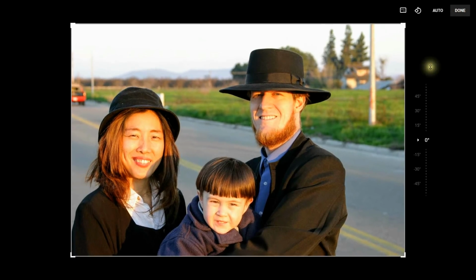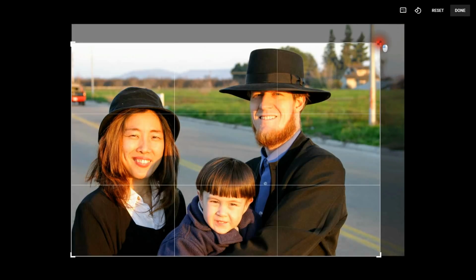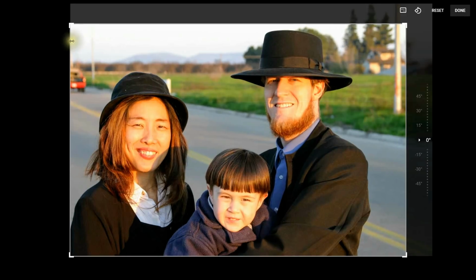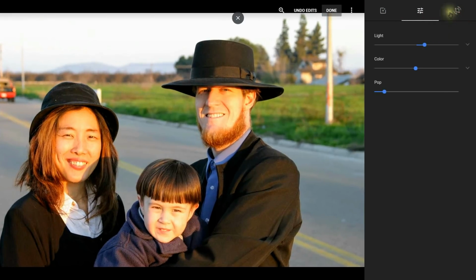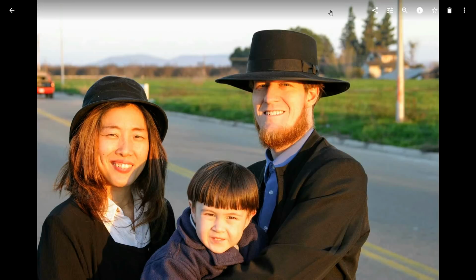If I click here, I can rotate it to any angle, or I can even crop off things that I didn't want. If I didn't like that, I can undo it by clicking on reset. When I'm done, I click on done. And if I like that, I'll click on done. And I have my new photo there.